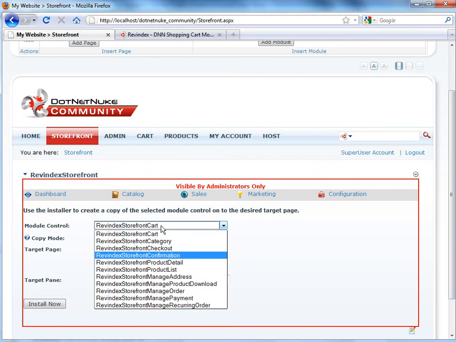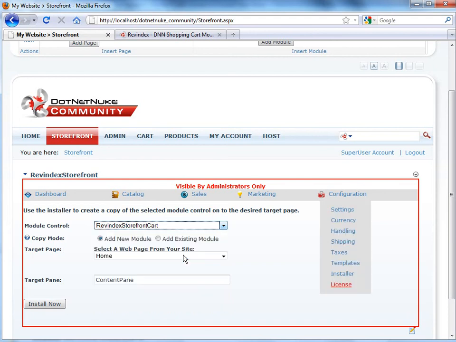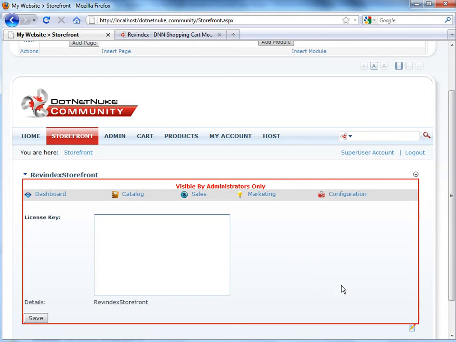In this example, we won't be adding any additional module control. If you purchase the software, you can go to the configuration license page to enter the license key to unlock the software. Here the system expects a valid license key. You can get the license key from revindex.com and log into your account under the My Account, My Licenses page.